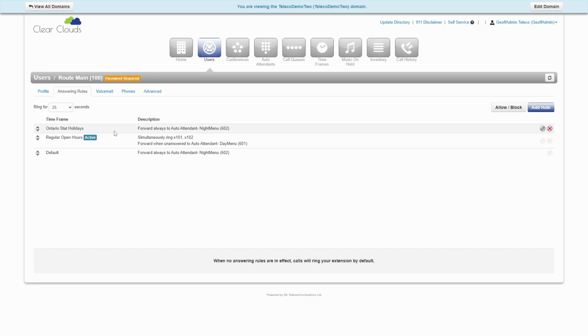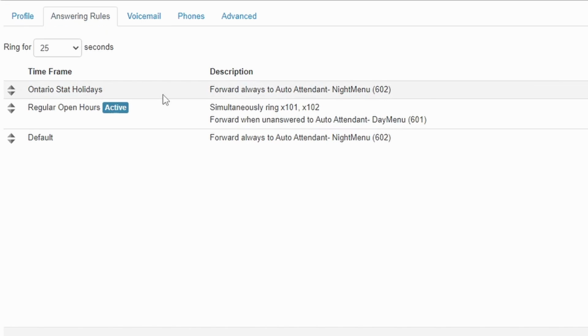Here in our demo system, we can see that during regular open hours, calls will ring to both reception phones, then if a call isn't picked up within 25 seconds, it gets sent to a daytime Auto Attendant menu. If it's outside of the open hours, it's going to go to a night menu instead, and if it's a statutory holiday like Thanksgiving or Labor Day, it's going to go to that same night menu.